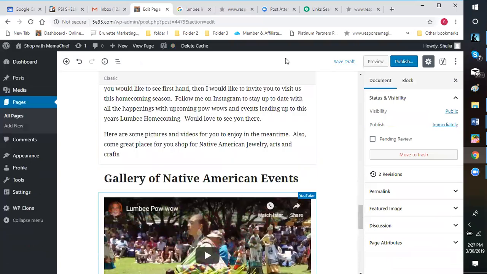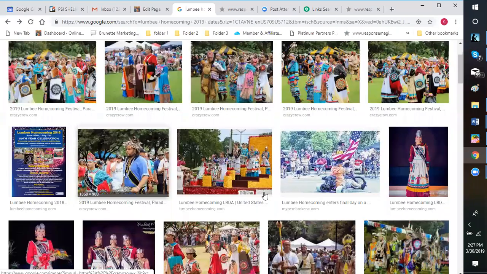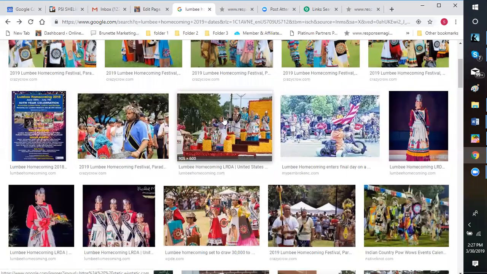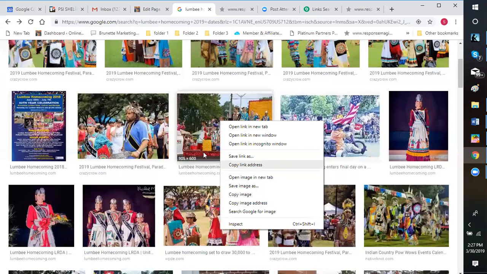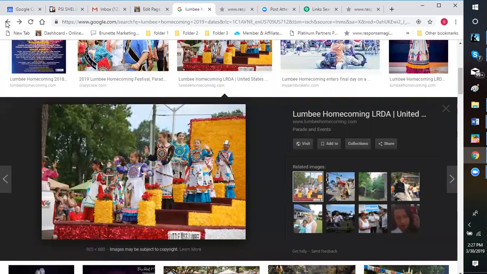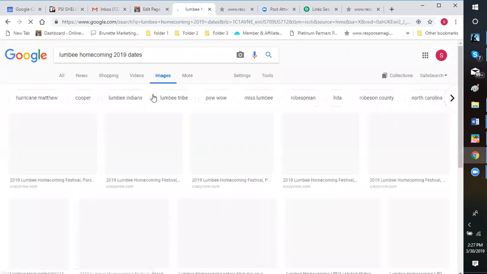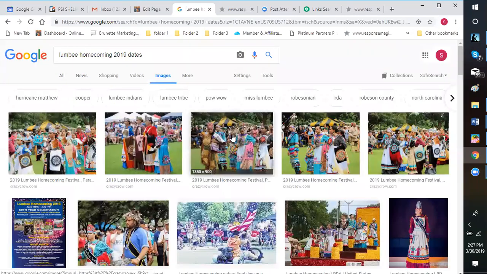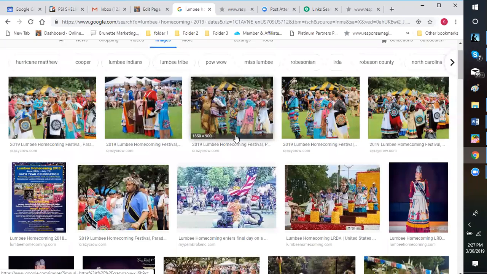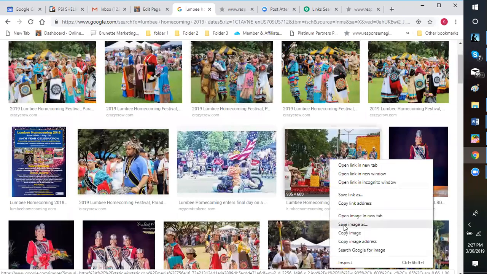Now for your pictures, we're going to come here, and I've got some pictures, and I want to use this one. This is for our Lumbee homecoming. Lumbee is my tribe. I thought it was a category of pictures. Yes, this is my tribe. So I want to use, where is it at? This one. I'm going to use this and save my image.